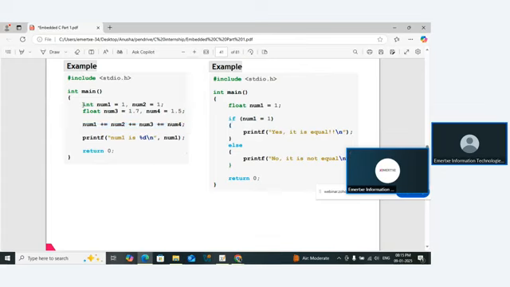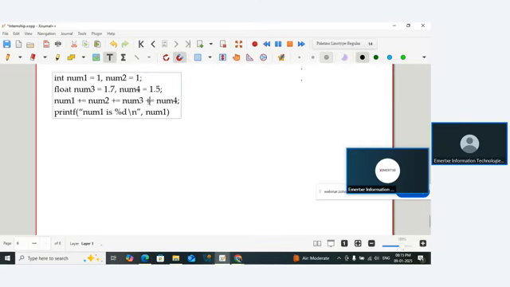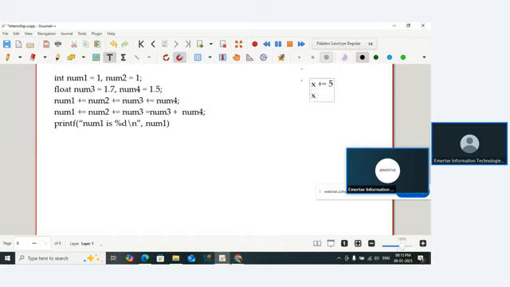Okay, now how do you solve this expression? Let me show it here. This expression will be seen by your compiler as num3 is equal to num3 plus num4. If it is like this, x plus equal to 5, it will be seen by your compiler as x is equal to x plus 5. Okay, the same here. Num3 plus equal to is num3 equal to num3 plus num4. That should be solved first.